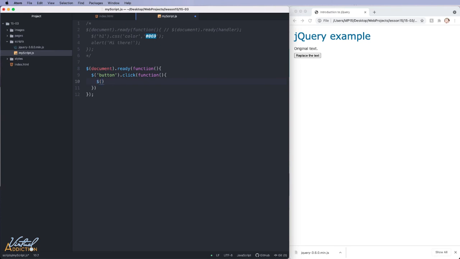When the button has been clicked, we'll go ahead and select the paragraph element that we have on the page, and we're going to use the text method to change the text. I'll terminate my statement with a semicolon, and once again I'm going to add a semicolon at the end of the click function. And now if we save our page and refresh in the browser, when we click replace the text, you can see that the original text has been replaced with "here is some brand new text." Now you should have a basic understanding of how jQuery works and understand some of the syntax that is commonly found in jQuery code.